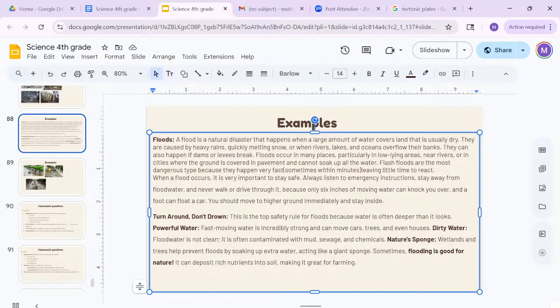Or if the flood is just increasing, more water, it's also very bad. Flash floods are the most dangerous type because they can happen very fast, sometimes within minutes, leaving little time to react when a flood occurs. It's very important to stay safe, always listen to emergency instructions, stay away from flood water, and never walk or drive through it, because only 6 inches of moving water can knock you over and a foot can float a car. So only a very little amount of water is needed for dangerous situations to occur.